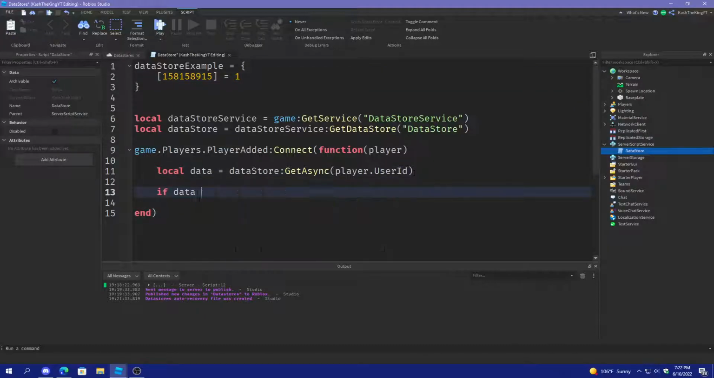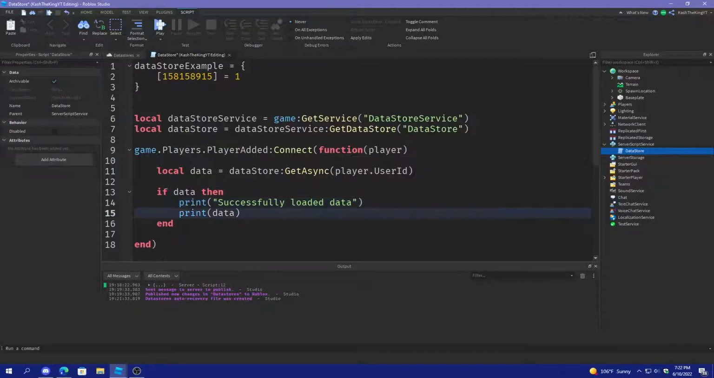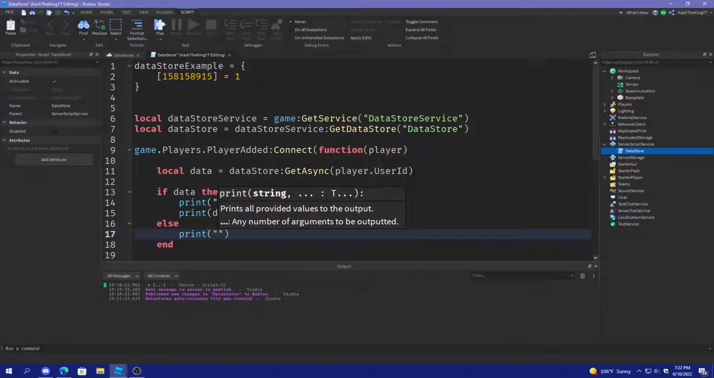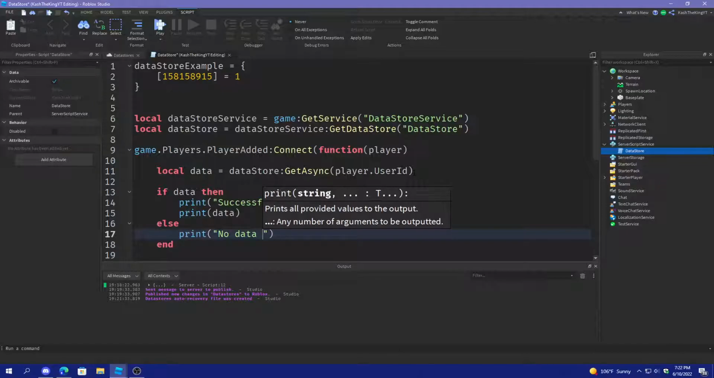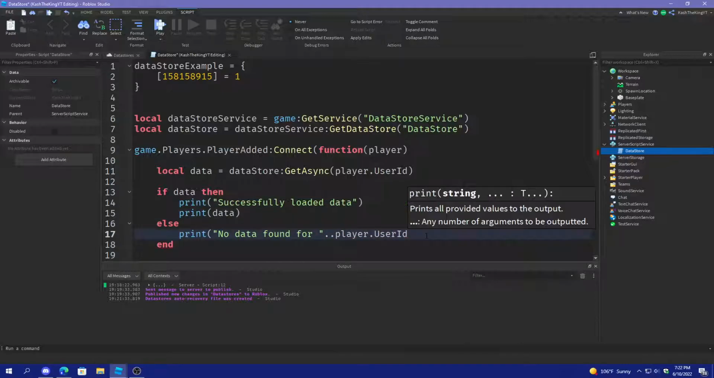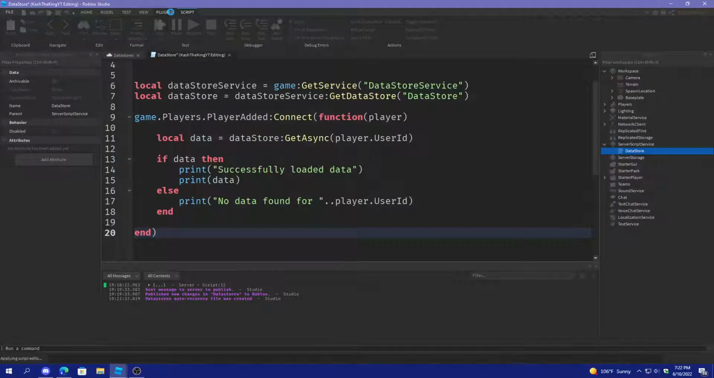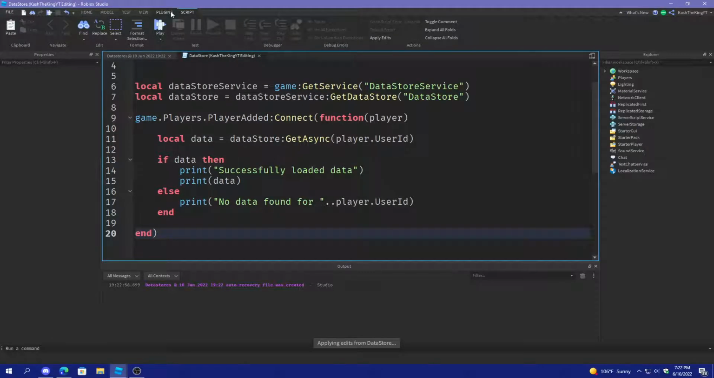So then we do if data, then print data, and then print successfully loaded data, and then else if there's not data, print no data found for player.userid. So no data was found for the actual player. Okay, but if there is data, we print it. So that's what tells us if we have data.